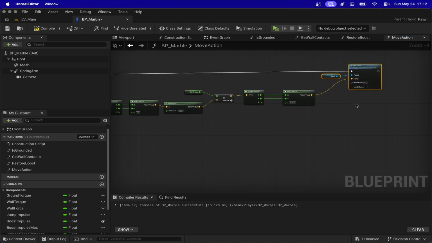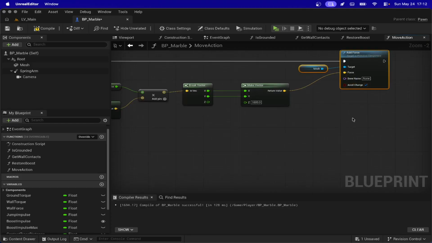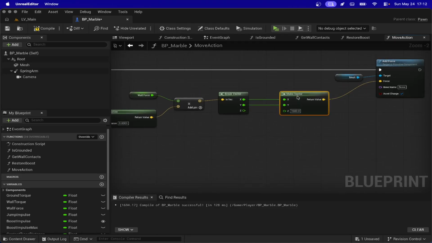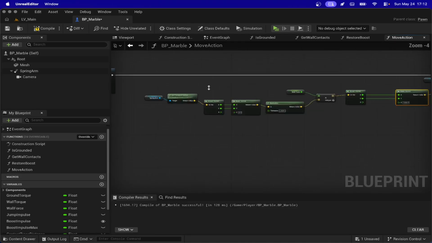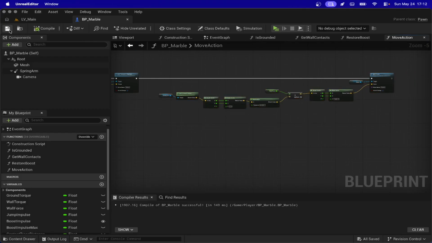Keep in mind, we are no longer applying a torque to roll the ball. This is now a normal force that simply pushes the marble. Finally, set Excel change to true again. We are now entirely done with the move action function.